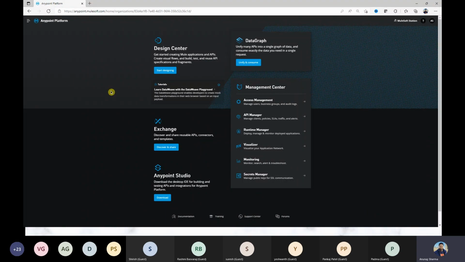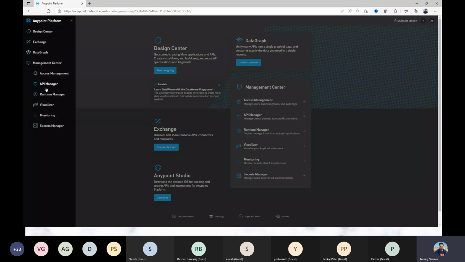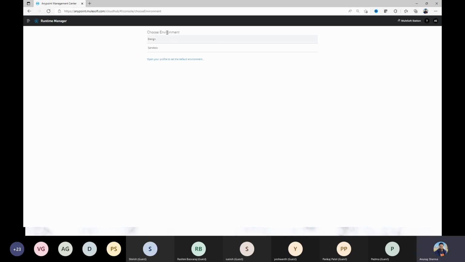Okay. So this is our Anypoint platform that will help us for all deployments, API specification creations, everything. And I will just show you what the validities are for this. If you go to Runtime Manager, there are two environments, design and sandbox. For the trial account, we will have this and we can use any one, like I'm using the design.